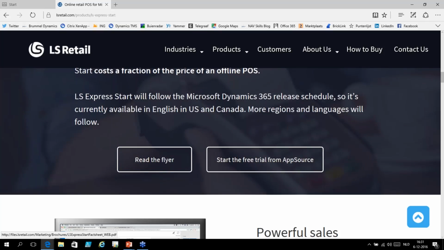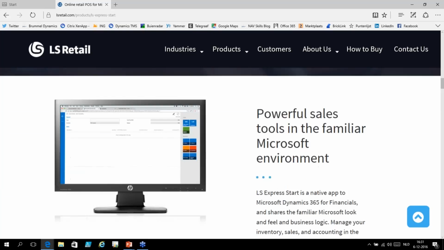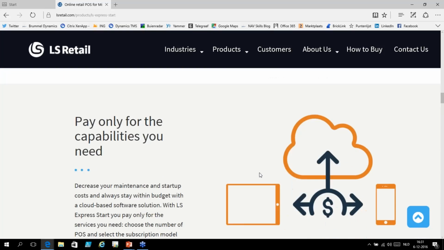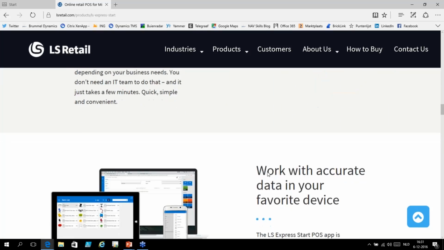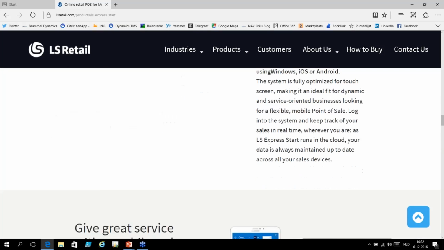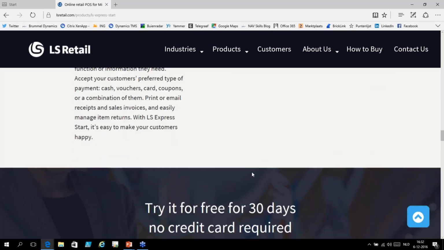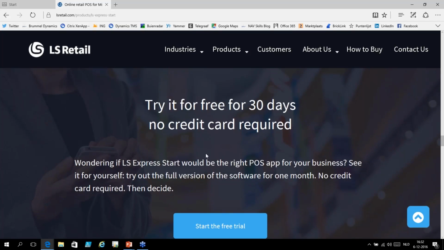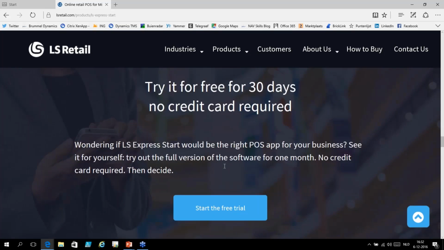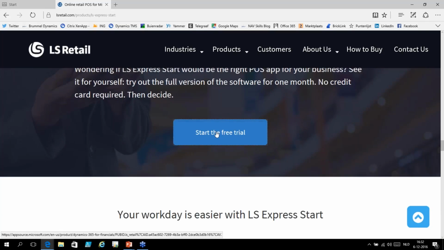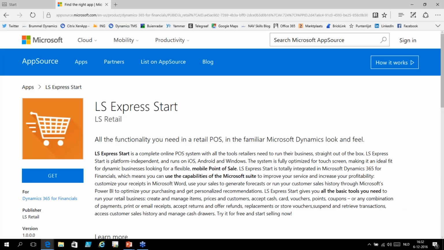It has a link to a PDF. It continuously reminds me to start a free trial, and all the page is designed to do is to give me a positive feeling about using this app and to give it a try. And it even reminds you to try it for free for the first 30 days. So let's see what happens if we give it a free trial.